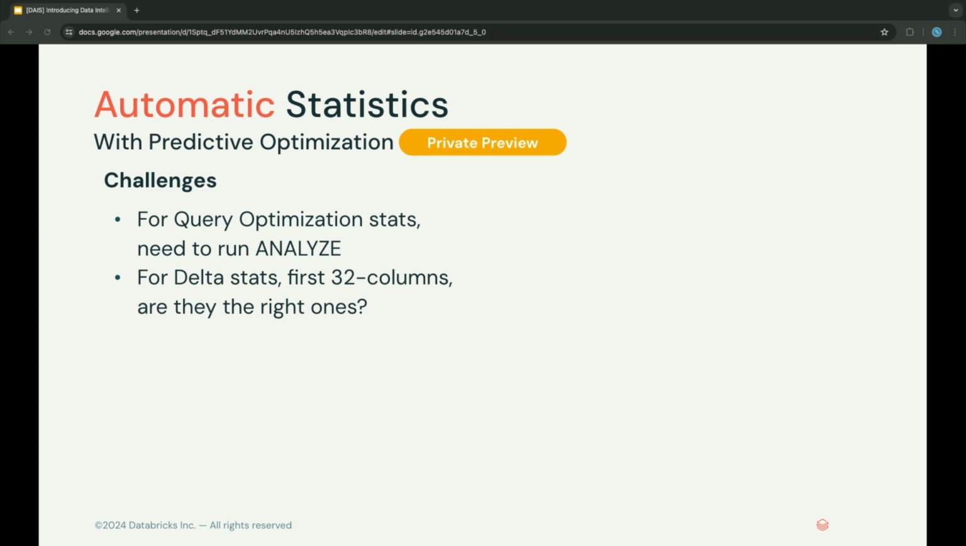The challenge today is there are these statistics that you can gather for query optimization and for data skipping, but a lot of this requires you to either choose the columns on which to gather those statistics and/or run a command to gather those statistics for you. And this raises a bunch of thorny questions around which tables actually deserve to have statistics gathered on them, because it's not a free operation.